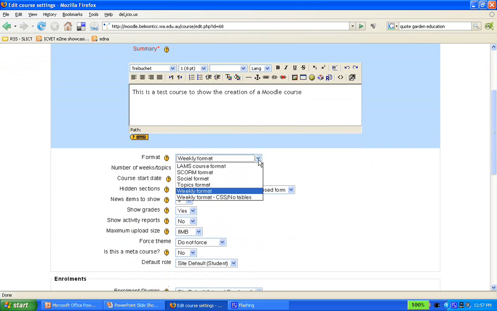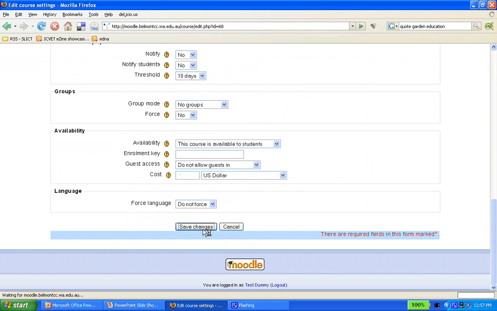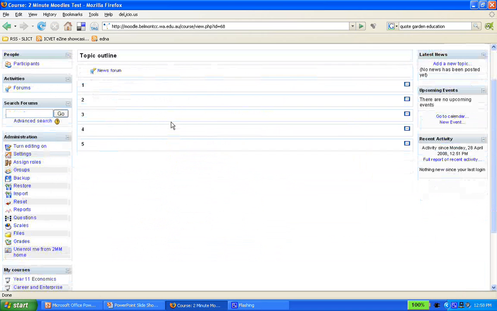As you can see, there are quite a few formats. We're just going to look at three. First, the topics format, and this is the one I personally use the most, because it is quite flexible. As you can see, the weeks have gone. I only have topics 1, 2, 3, 4, 5, which I can edit and change and label however I actually want, but I'm not going to do it right here in this particular post. We're going to look at it a little bit later in working with courses.